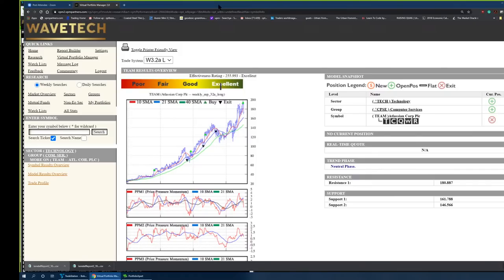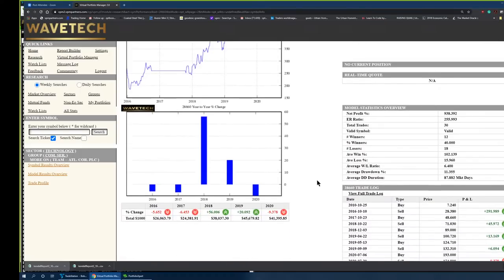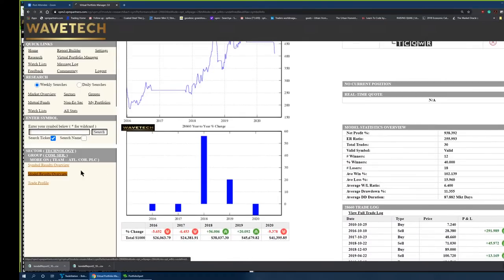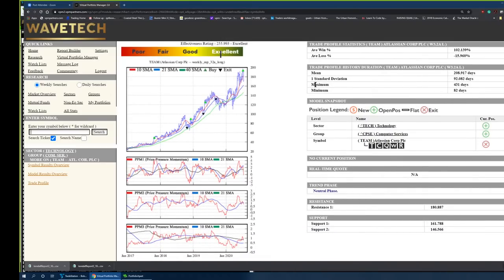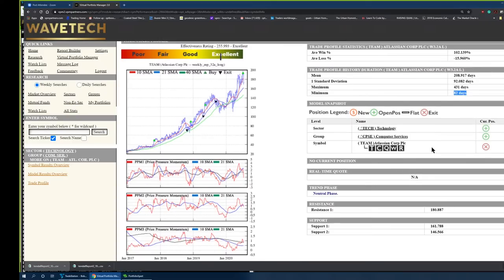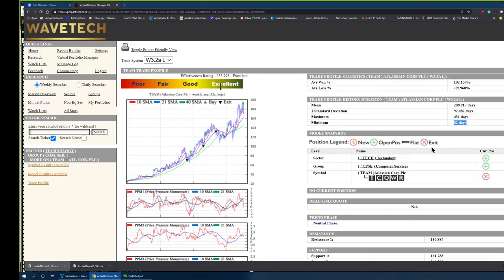And typically, when you look at even this model's results on this team, you can see you've got a profile. If I go to the trade profile here, it's going to show what the minimum was, 82 days that this has been long. The maximum was 431 and the mean was 208. So you have kind of a concept, an idea, and when you're building a portfolio, especially on an intermediate basis, you're going to want to let these rotate because sometimes the symbol will go up, it'll go into a broad consolidation pattern, and then it will start to emerge back out.